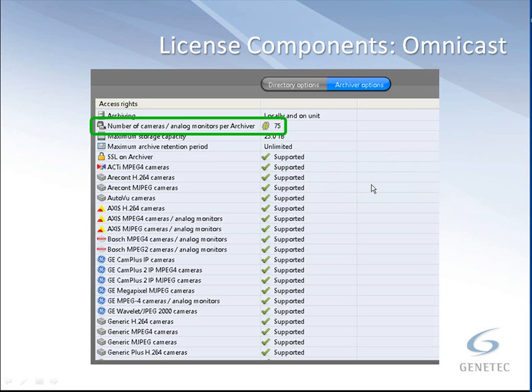So related to this, let's take a look at the archiver options. These are the license limitations that relate specifically to the archiver. In the archiver options, we also have a camera count, as we can see up here. This indicates the maximum number of cameras we can have connected to this archiver at any given time.